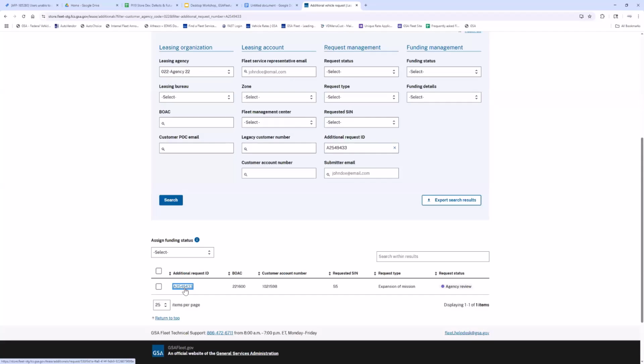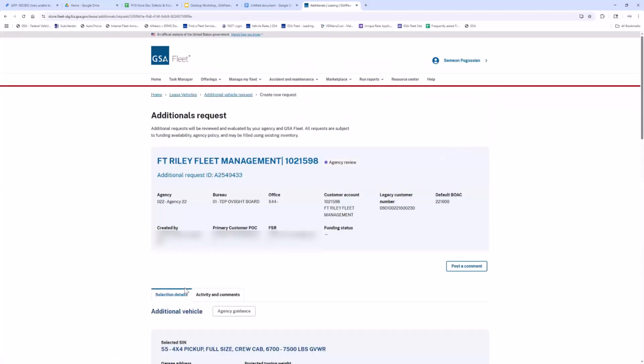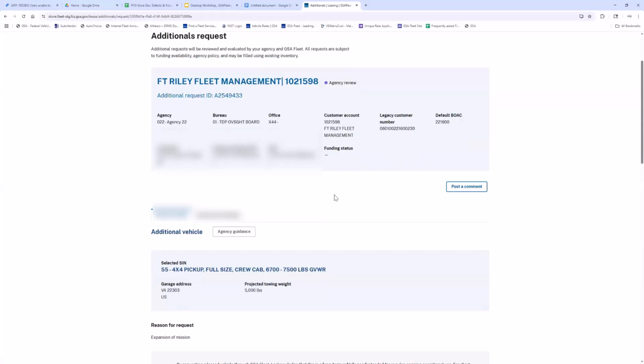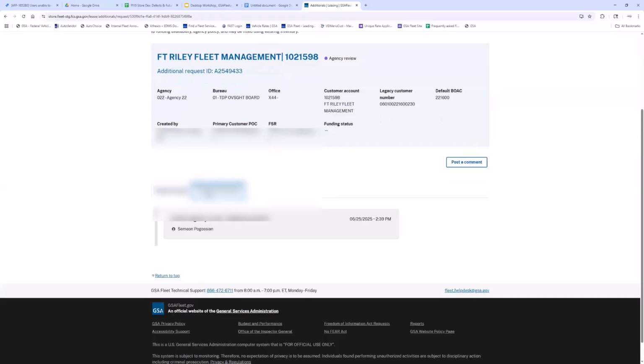So we'll go ahead and open the request here. And you'll see here that we're also getting the same header information at the top. And now it's showing us that the request is at the agency review level. And it's also showing us the information associated with this customer account. We're also going to be able to see the activity tracker by clicking on activity and comments.